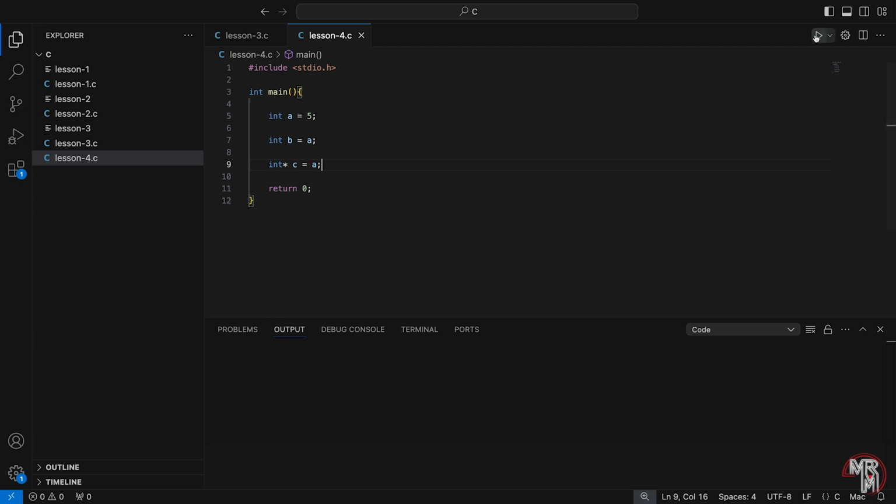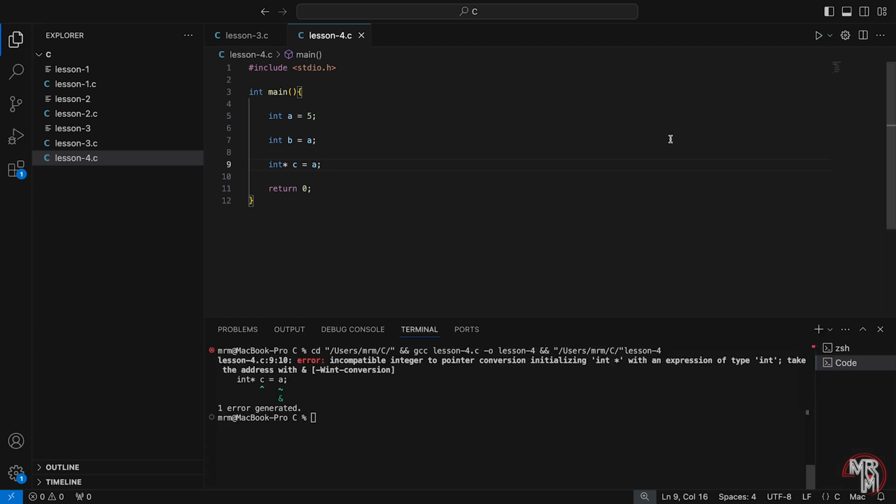And if we run the code, we will get an error. Basically because int and int asterisk are not the same data types and they're not compatible. But if we add the ampersand symbol in front of the variable a, it will fix the error. What I'm hinting at here is that the asterisk and the ampersand are related, and since we haven't really talked about either in much detail, we're going to kill two birds with one stone right now, so let's get started.